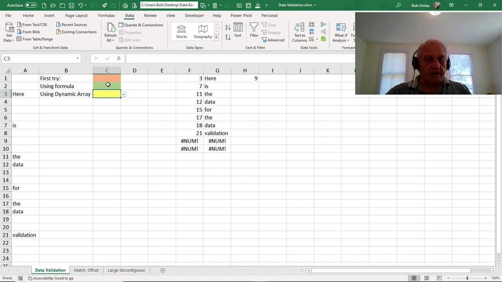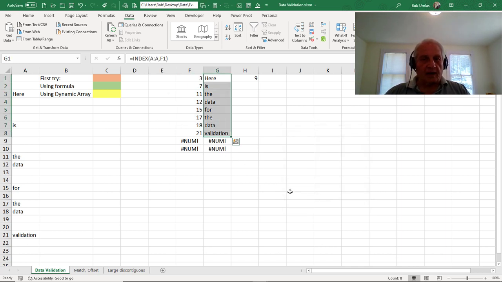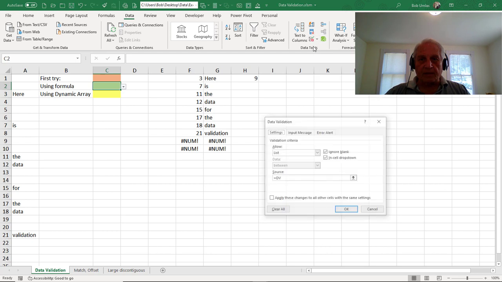So in order to get this as one contiguous range, which it is here, there's a range name that I've given it called DV. If I branch to DV, click OK, that's what's highlighted. So the data validation list in here, if I go to Data and Validation, the list is equals DV.